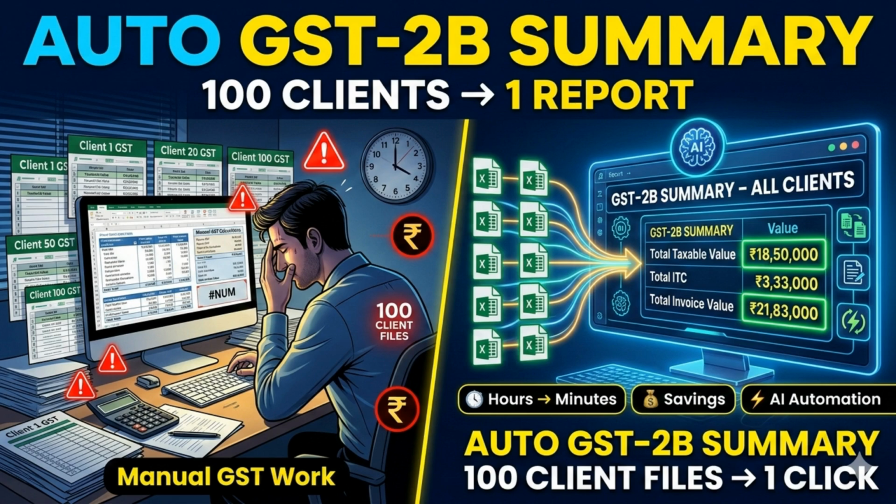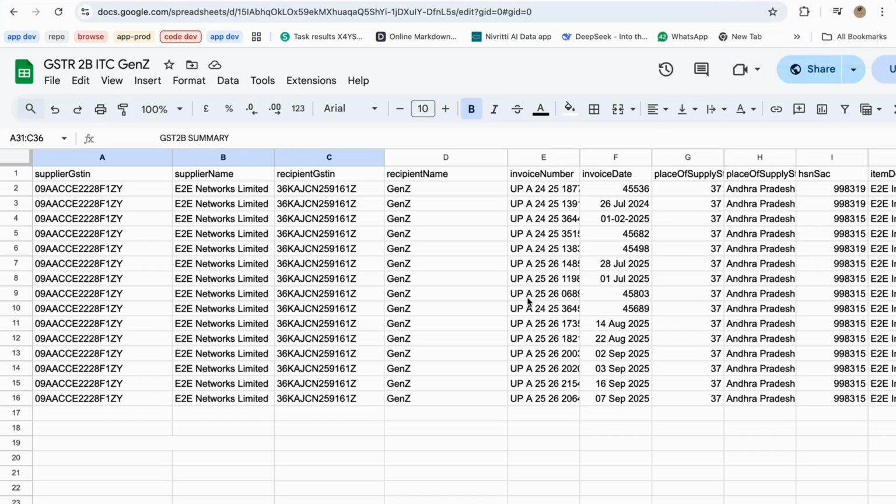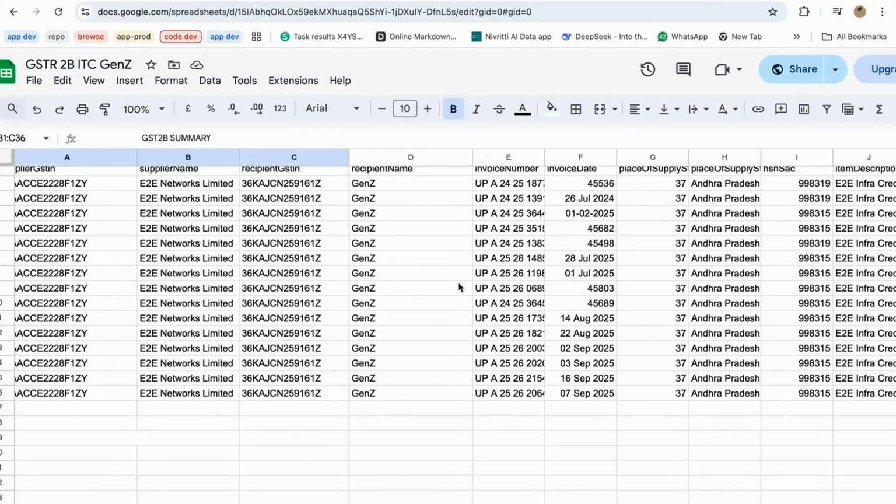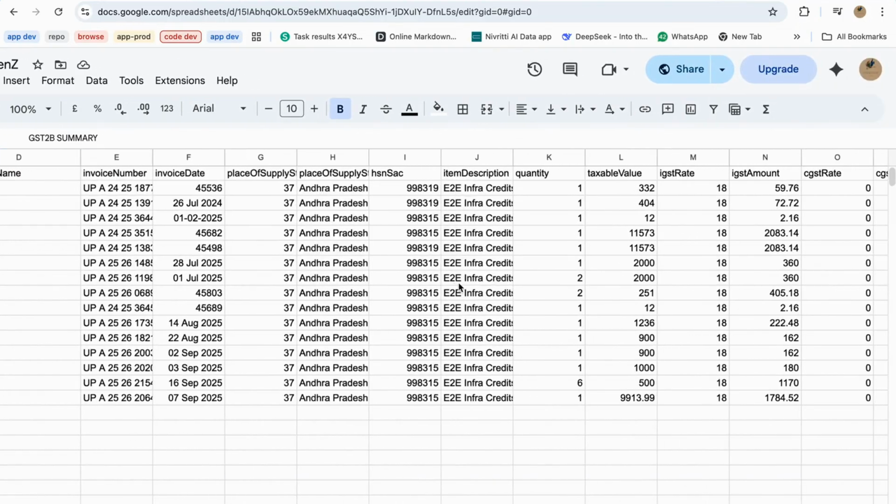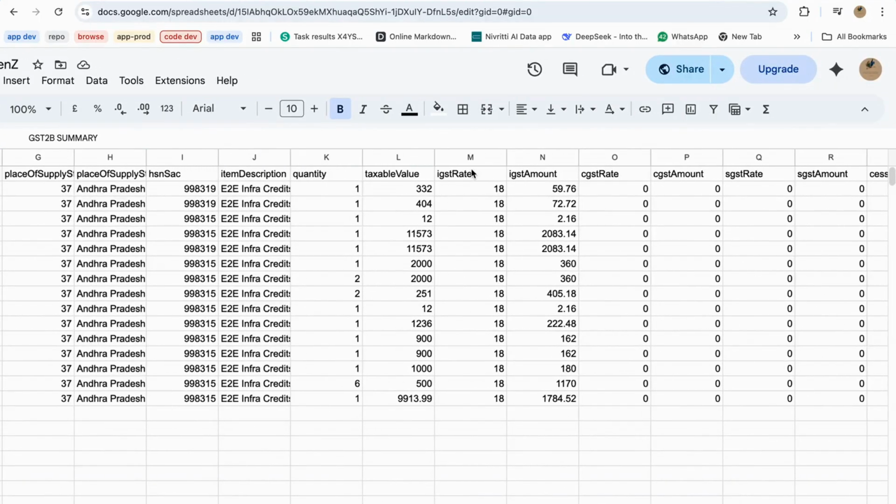For every chartered accountant preparing the GST 2B summary is a regular task. Usually, the invoice data is already available inside spreadsheets. For example, here we can see fields like taxable value, IGST rate, and IGST amount for each invoice. To prepare the GST summary, accountants normally review these values and calculate the totals manually. If we scroll to the bottom of the sheet, we can see the calculated summary.